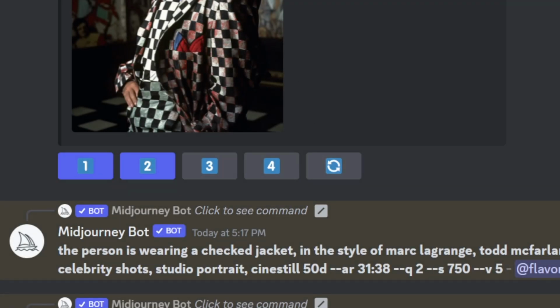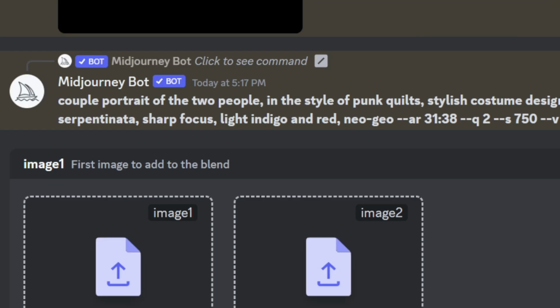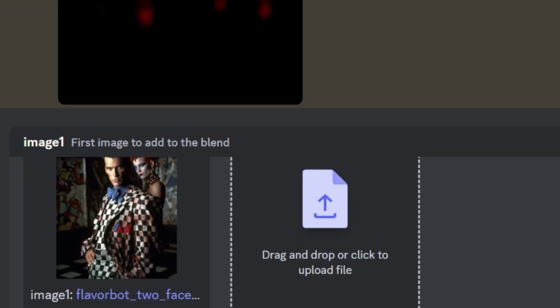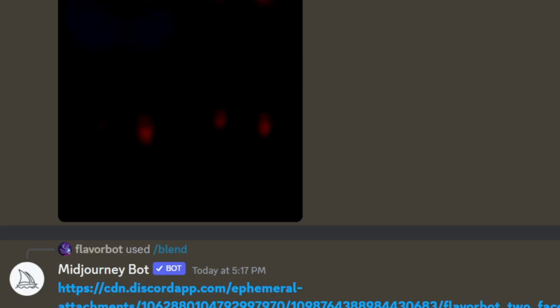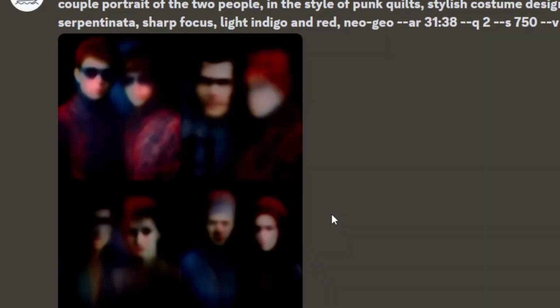And let's say you actually wanted to blend. Let's do a quick blend. Take image 1. We'll make it the weird clowns. Image 2, we'll make it Jim Carrey, or iDubbbz. And we will just merge them, and then we'll see what that comes up with.